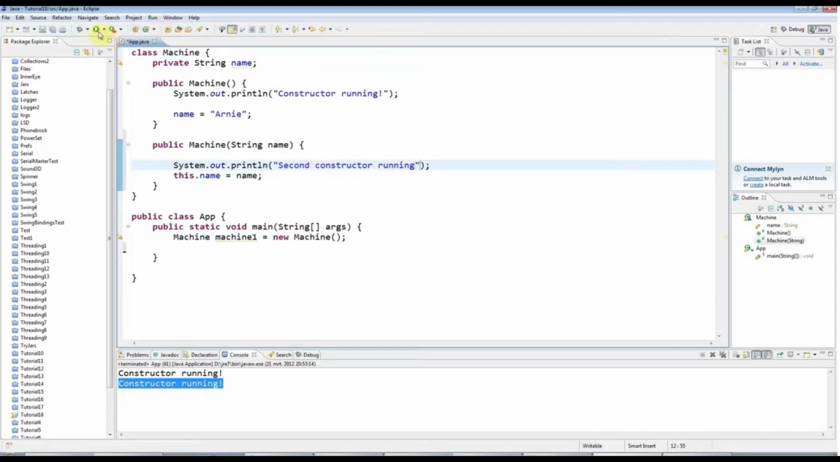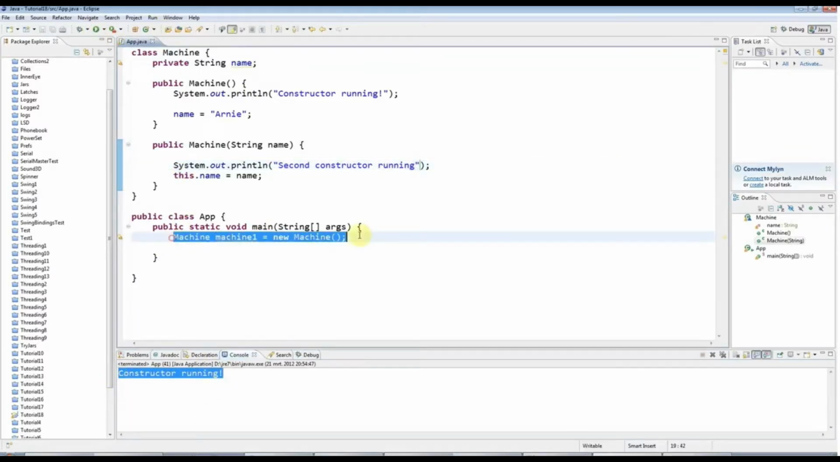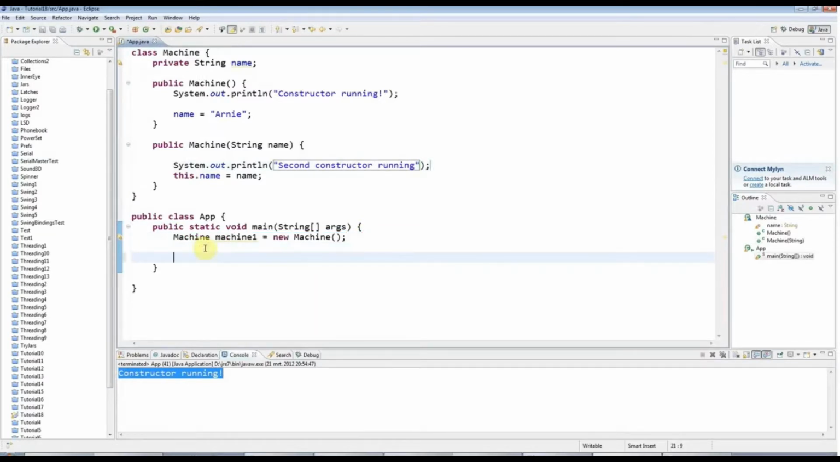If I just run that as it is, I'm only going to get the first constructor, which is being run here. But let's add a call to the second constructor. I'll say machine2 equals new Machine, and this time I'll pass in a string, which I'll set equal to Bertie.